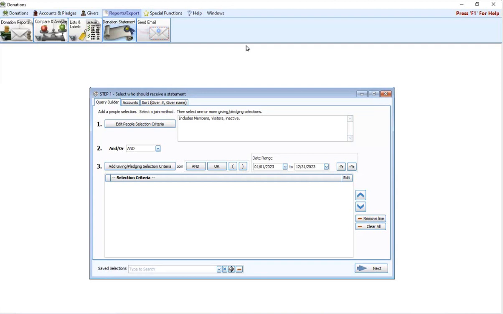If I come into this screen on step one and I change absolutely nothing and just click next, by default, my date range is going to be for the whole year, okay? So anyone with giving, so that criteria as well, it has to be giving within this date range. Those are going to be the people that are going to be included when we go to print statements. If we just click next, if we change nothing else here, okay?